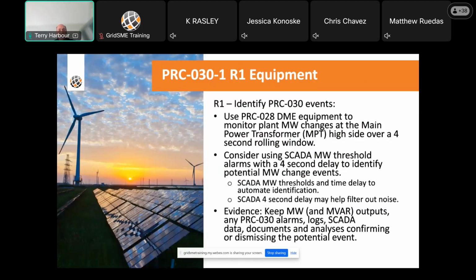So thinking about requirement 1 again and the equipment requirements, you can use your PRC-028 disturbance monitoring equipment to monitor your plant megawatt changes at the main power transformer high side over a 4-second rolling window. Consider using SCADA megawatt threshold alarms with a 4-second delay to identify potential change events. The goal here is to use the technology to help you identify what is and isn't a real megawatt event.